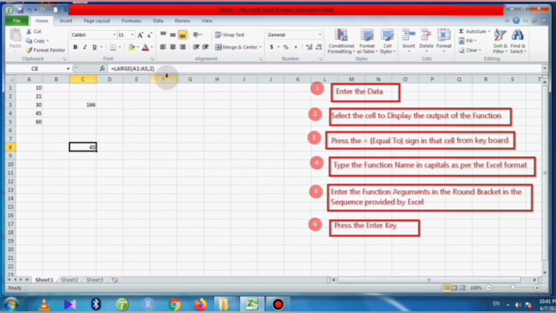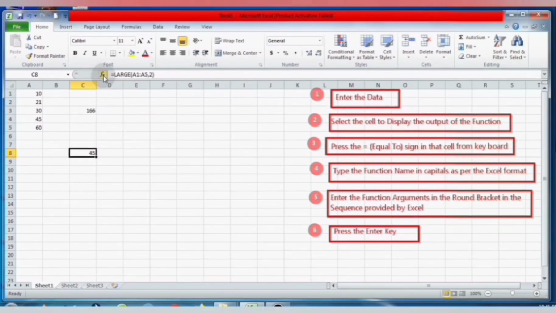So this is how we use the function in Excel. You can see the formula which we have used in the formula bar also. So this is the process to use any function which is available in Microsoft Excel. If we know the function name in Excel format, then it is well and good. Otherwise, we can search for it from the list of functions which is available in Microsoft Excel.